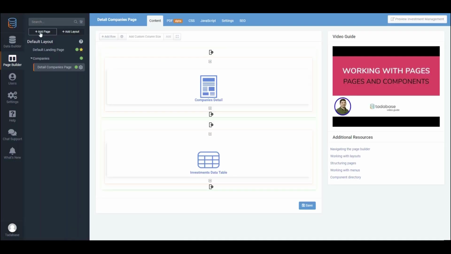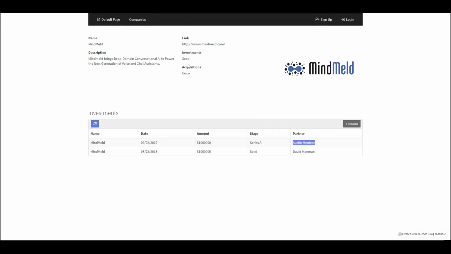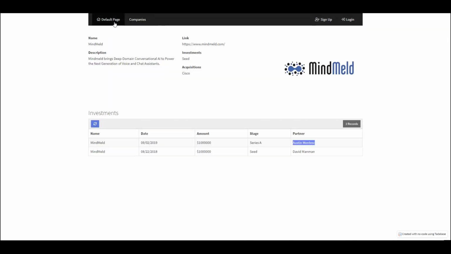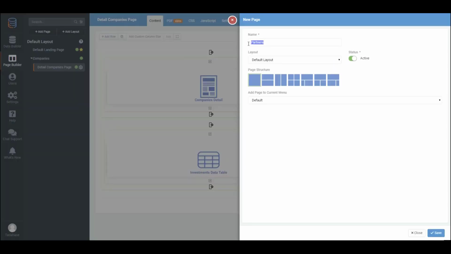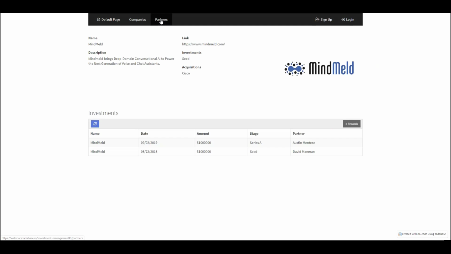So we're going to go back into here and we're going to add a new page. We'll call this Partners. We'll choose to add it to the default layout and to the default menu. So basically what we're saying is use the same layout as this page and also add it to the top menu, which is right here at the top. We want to say add this page called Partners to that menu. And you'll see now when we refresh this page, we have a new menu item here called Partners.